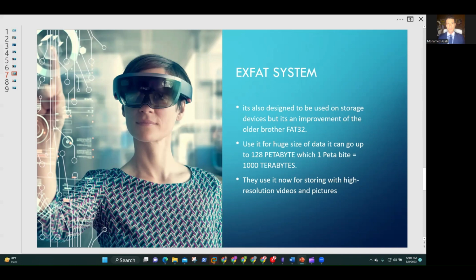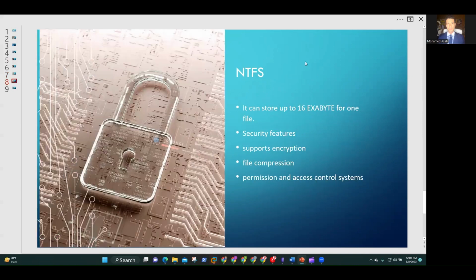The only downside is that it doesn't support the older versions of those operating systems, because it was invented in 2006 and only became regulated around 2010. So most versions before 2010 are not supported by that system. That's why we're going to talk about the big boss, which is NTFS.